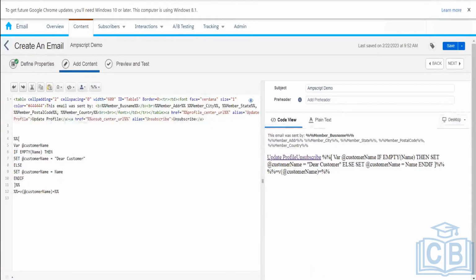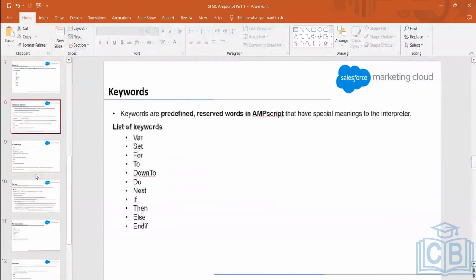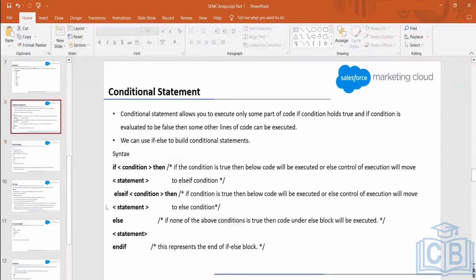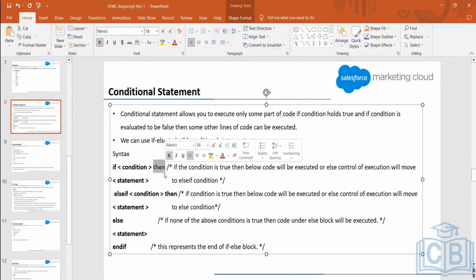The syntax of this conditional statement is like this. You have to write if, and then we have to write one condition. There could be two outcomes: the condition will be true or false. Let's say if the customer name is empty or not. If the condition is true, then whatever we write inside this block, after this, will be executed. Else, the next statement will be executed.